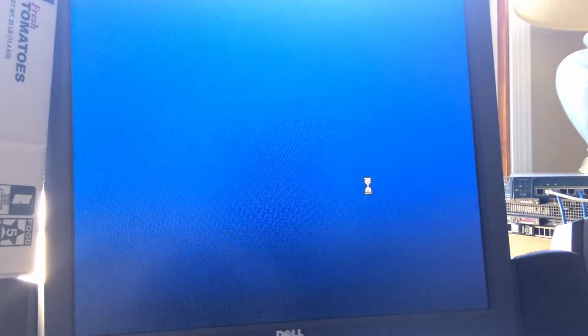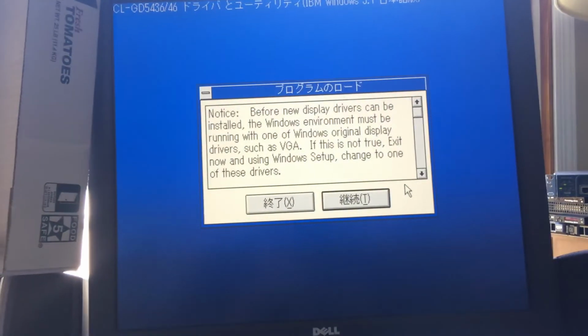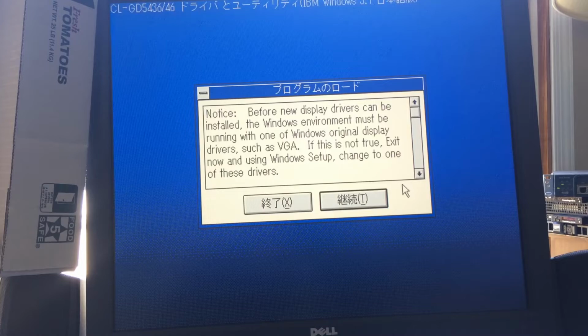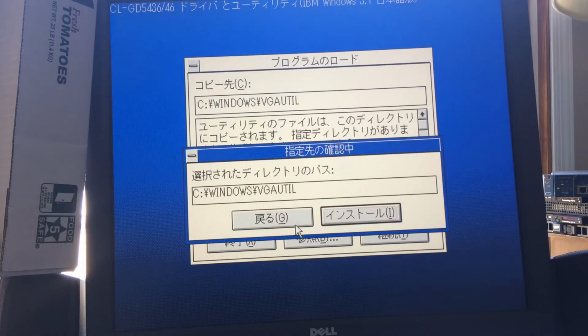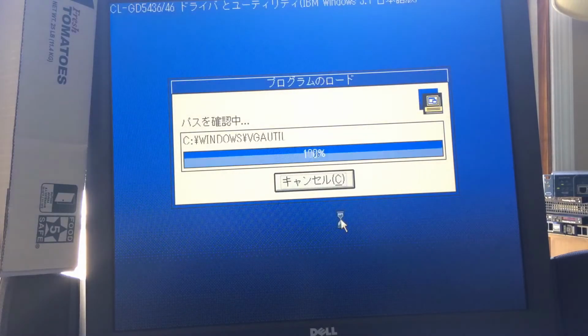Okay, that'll do it. I forgot I have to run install to use this disk. C Windows VGA util, that's fine.